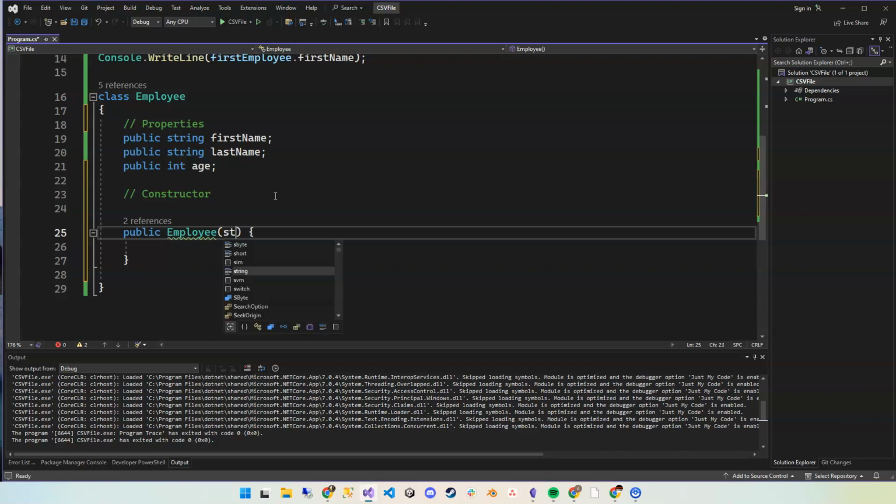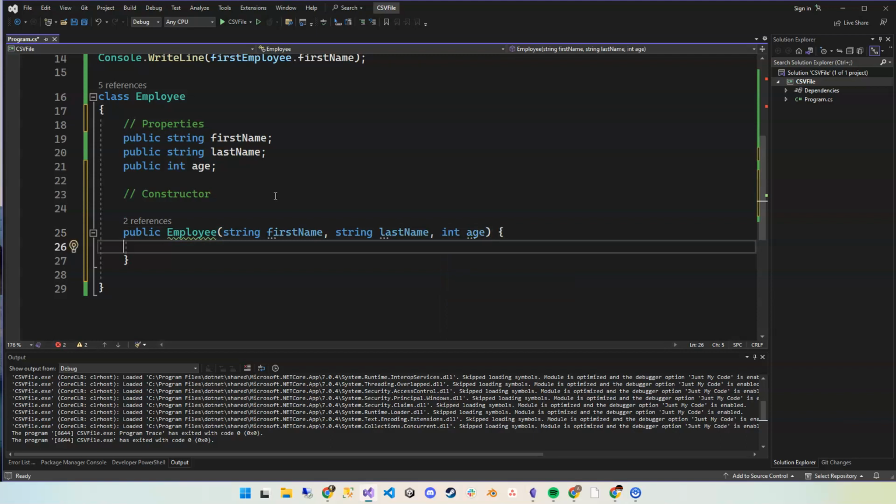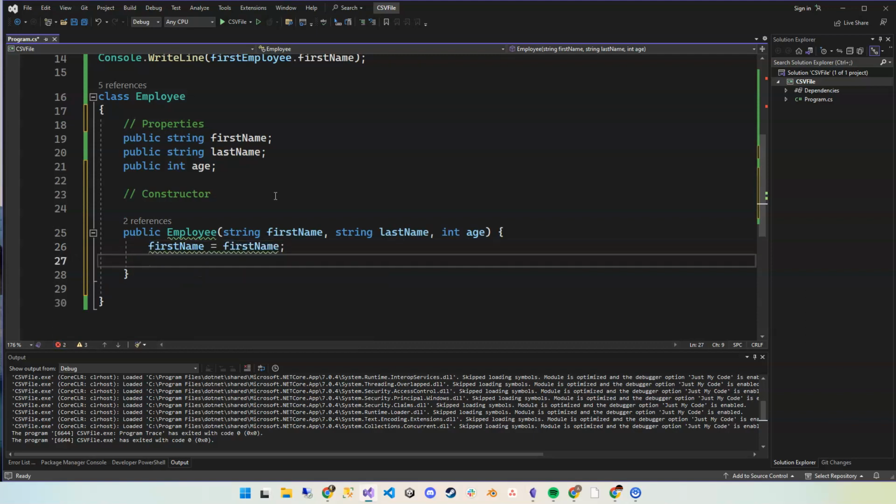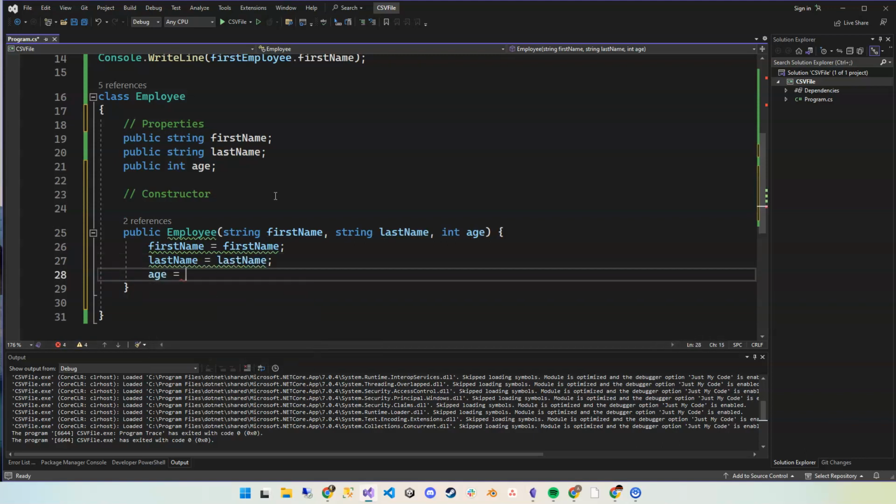And so in this case, we're going to say string first name, string last name, and integer age. And we're just going to say, hey, we want to assign those values to our properties in our class. So first name equals first name, last name equals last name, and age equals age.